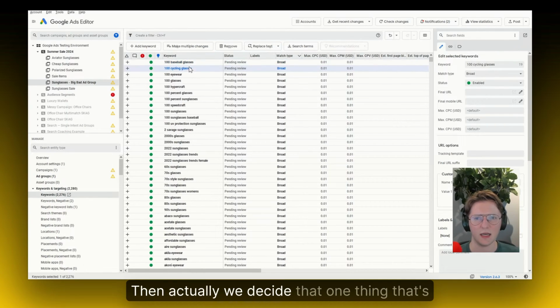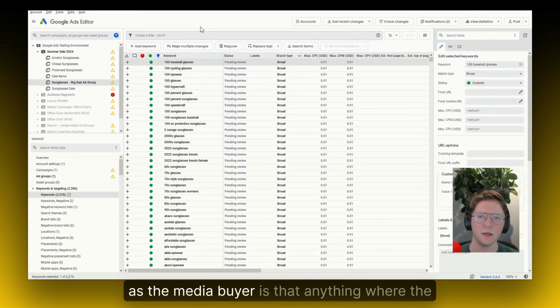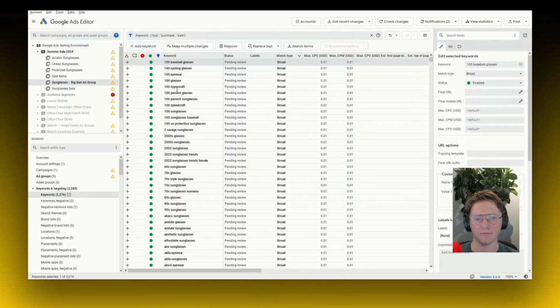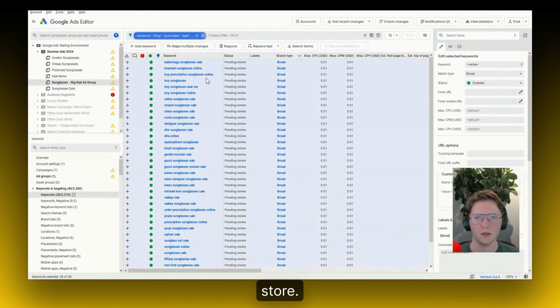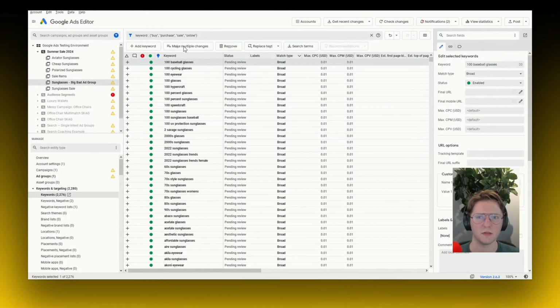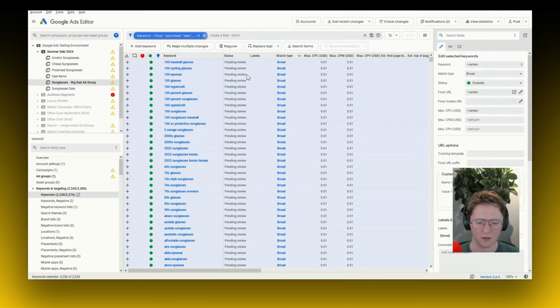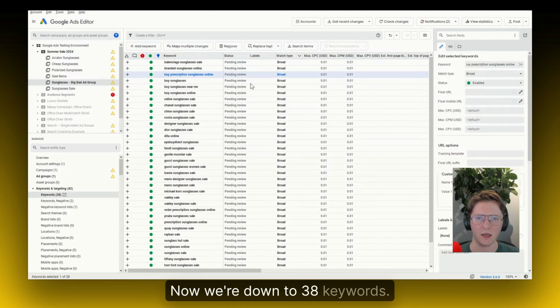And then we decide that one thing that's really important from the data, as the media buyer, is that anything where the keyword doesn't include buy, purchase, sale, or online, right? People actually won't even buy from the store. So this is how we do our inclusive, but how do we do our exclusive? If it does not contain any of these, we don't actually want the keywords. So we're going to delete everything else, and then we're going to do equals. We're just going to remove that. Now we're down to 38 keywords.